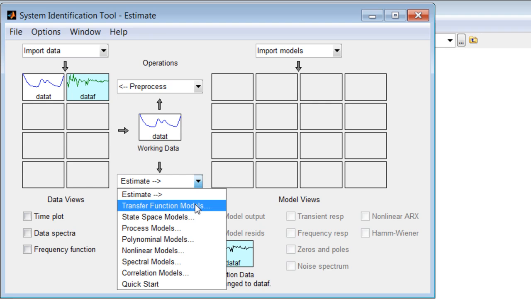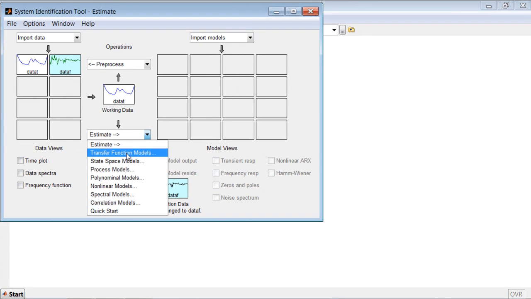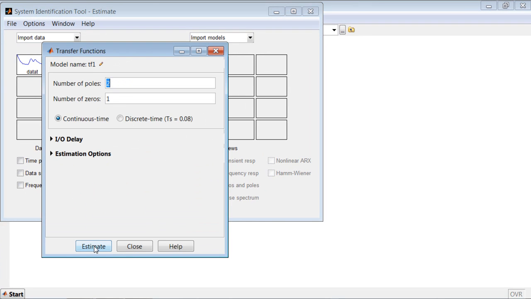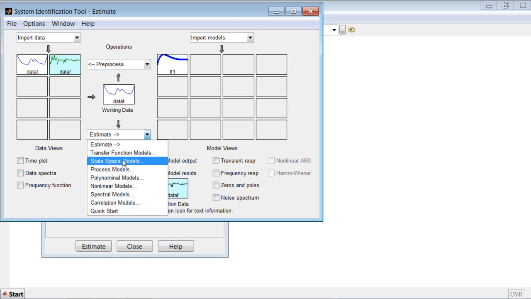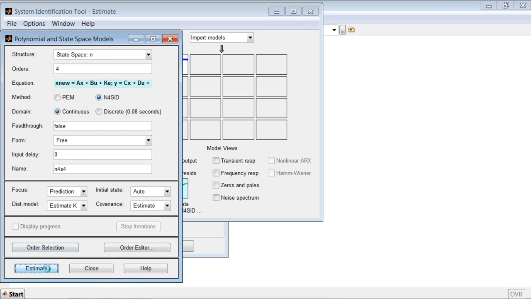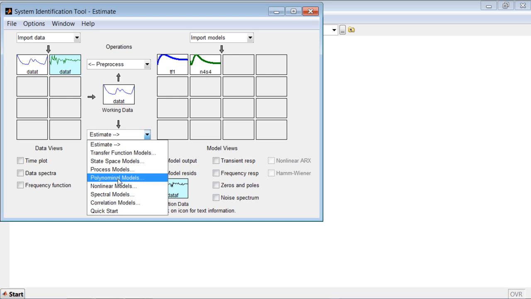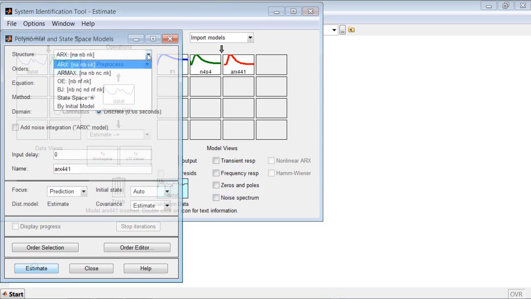You can estimate transfer functions, state space models, process models, simple transfer functions with predefined structure, polynomial models, nonlinear models, spectral models, and correlation models. For example, you can estimate a transfer function, we can estimate a state space model, we can estimate a polynomial model, we can choose different types here.